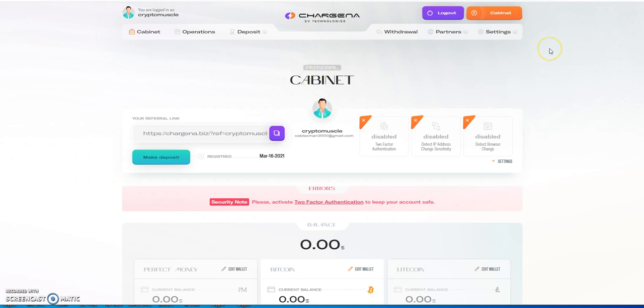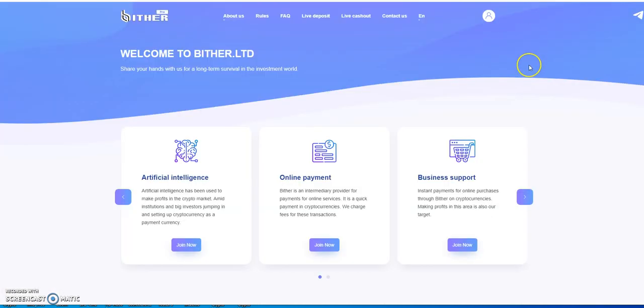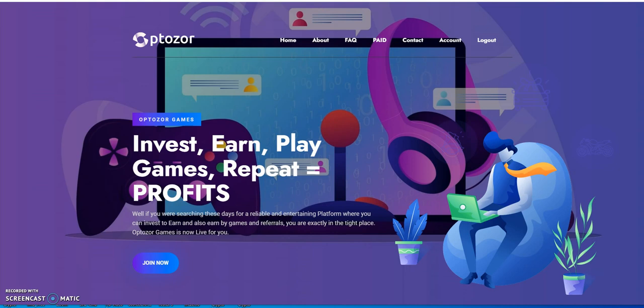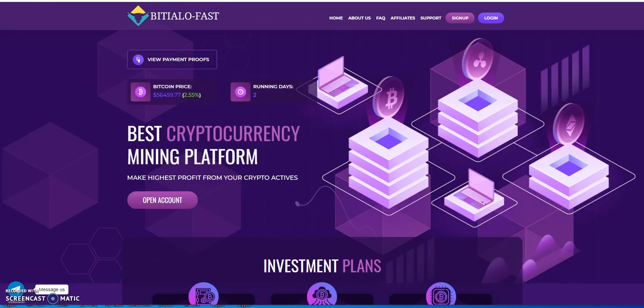So with that, let's move on. I got a thing I wanted to do here. I got 3 newer ones that I'm just going to jump right in and go from there. Rapid fire, baby. So these all just started 2 days ago, March 25th. You got Bither, you got Optozor, and you got Bitialo Fast.